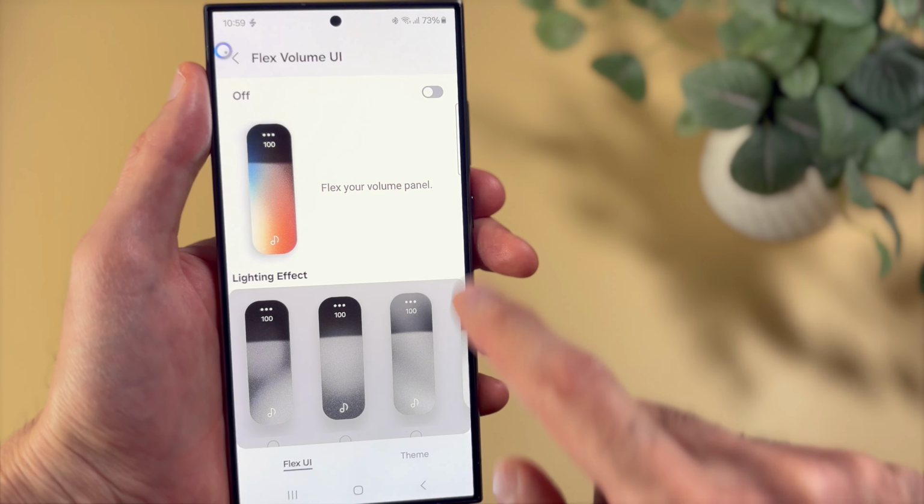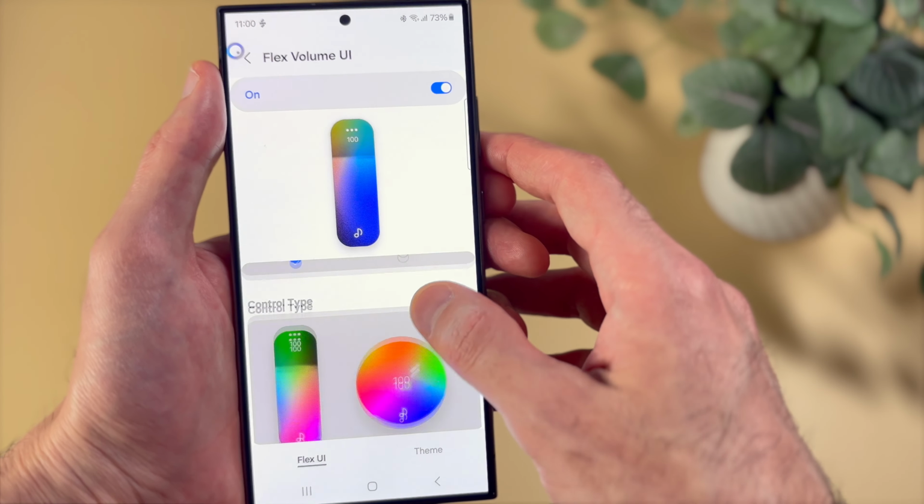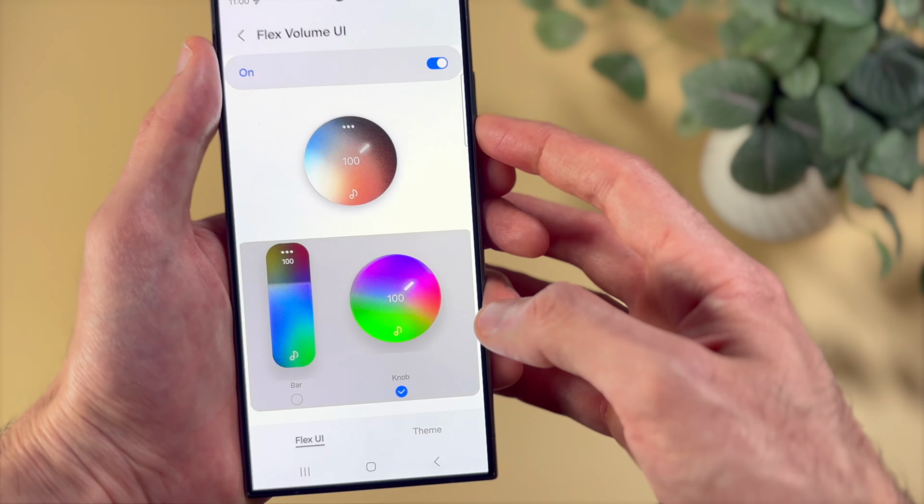Now, if I go back to the main menu, under the second option, I can add lighting effects to the volume UI. This is getting so interesting.